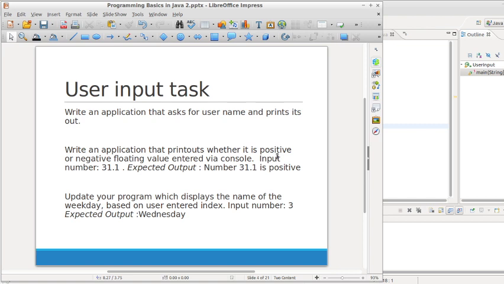And another task will be, so yeah, make your previous task more interactive, so that the user would ask for the name of the day based on a day index. Any questions? Okay, good.